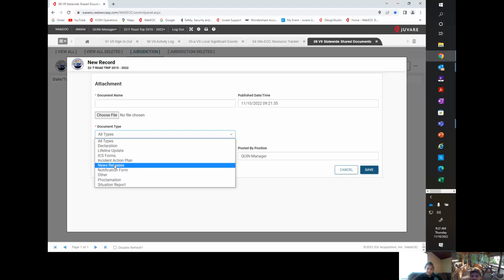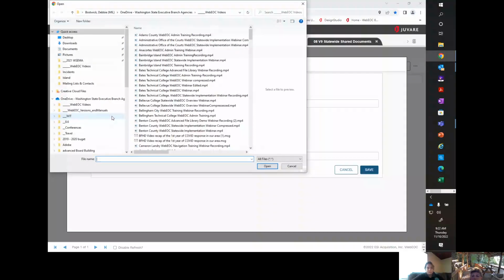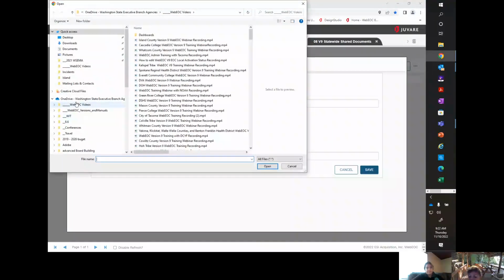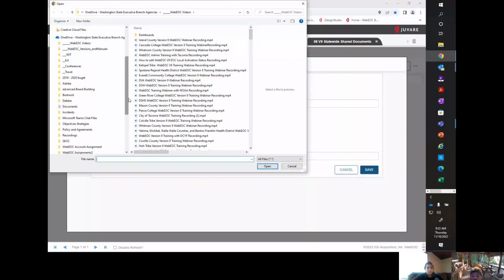And then other proclamations or situation reports. So let's just say we're attaching an incident action plan. And then you need to know where that incident action plan is located. So to do that, you would click on choose file, and that will take you to where your documents are located. And we have OneDrive because we have Office 365. So in there, I created, and name your folders what they are. It makes it much easier to find.